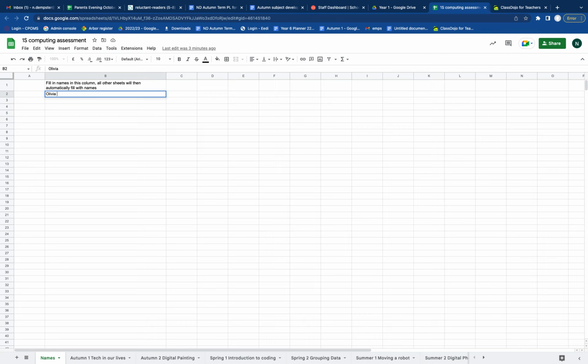So I can put in a few of the children that I know are in her class, that she speaks about, and so on. So yeah, let's go with those to start off with. So I've just put in 6 names in the B column, the names column. Now along the bottom here, you've got tabs for every half term, and each half term obviously has a different topic to cover in computing.